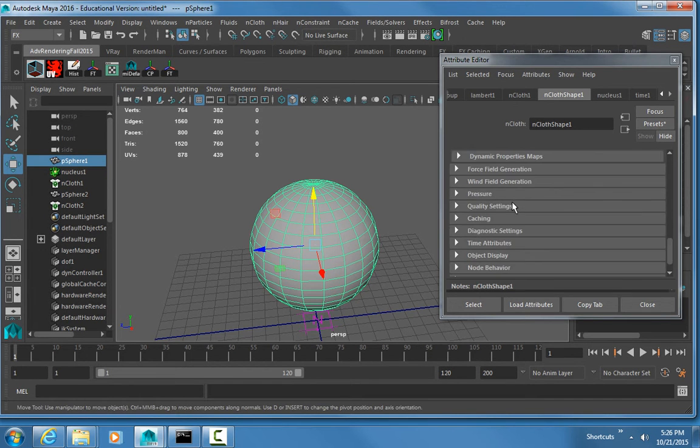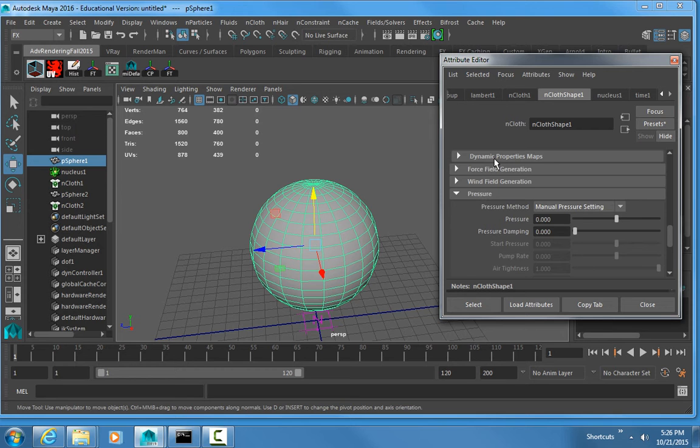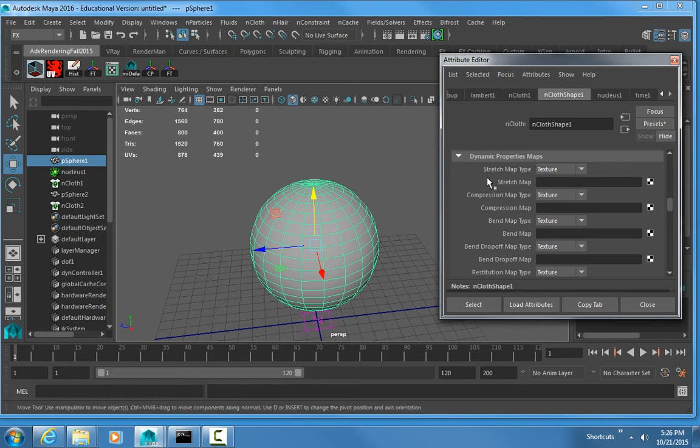All right, so going down here, there's a bunch of other stuff, dynamic property maps. This is where Hollywood does their magic, because every object is not going to be uniformly rigid or uniformly squishy or bouncy or stretchy or whatever else. So here is where we would paint a map.